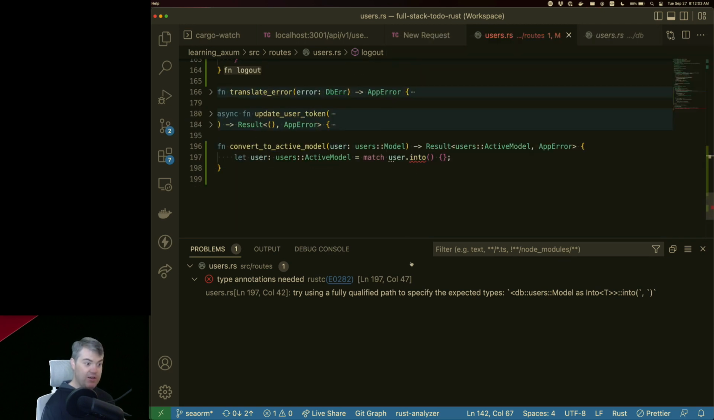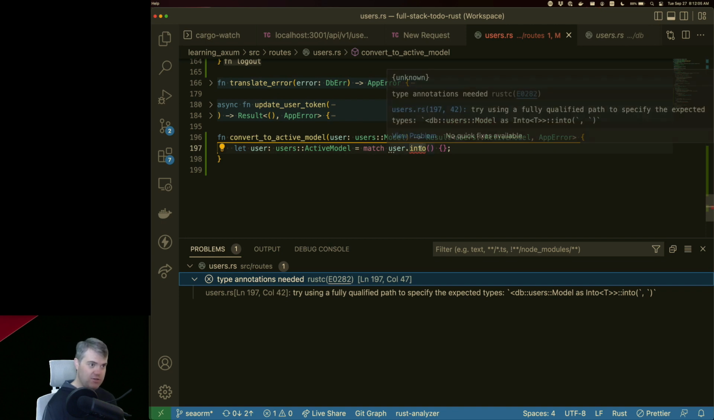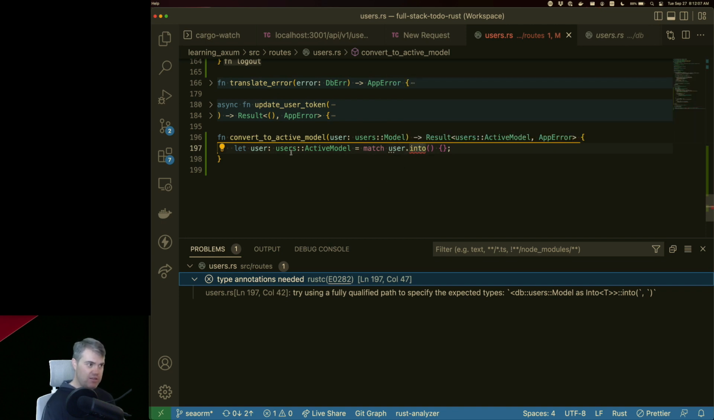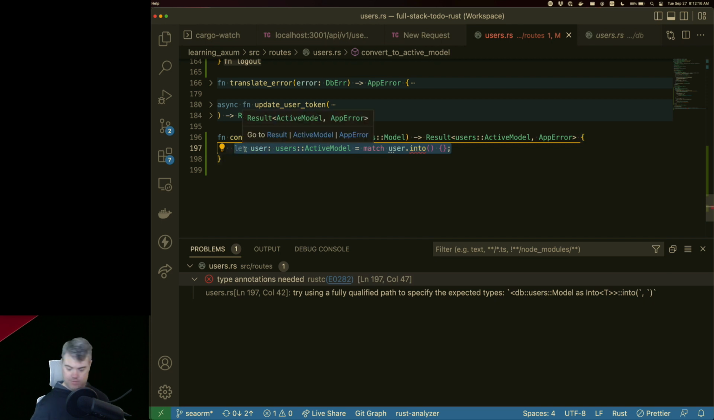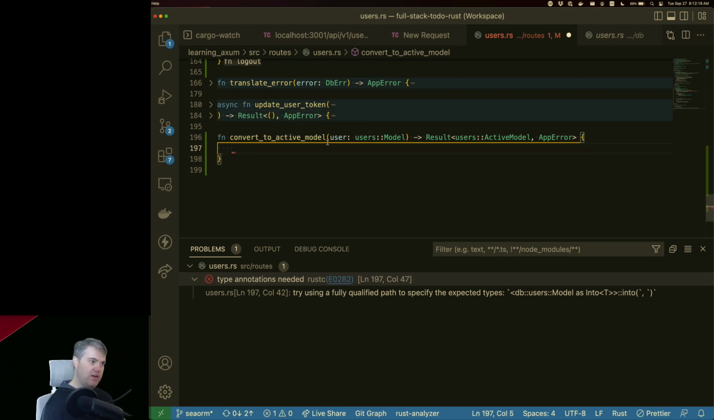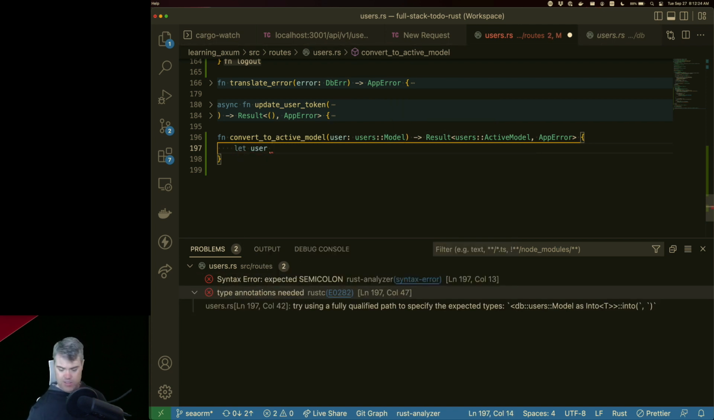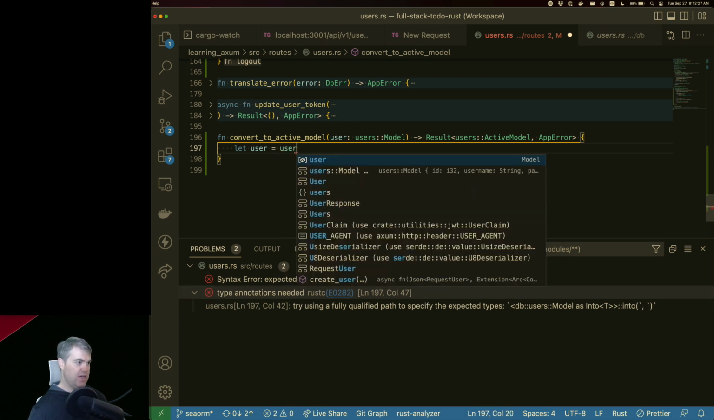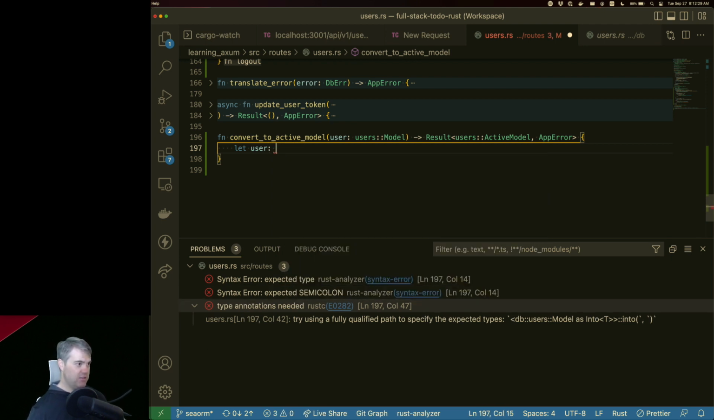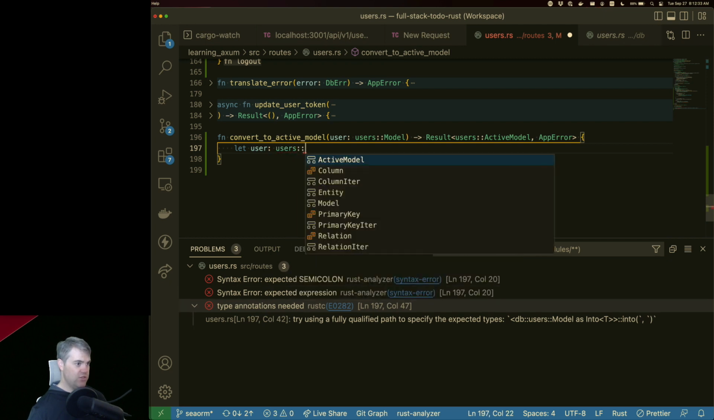Okay, back to the type issue as the main problem. Type annotation is required. So I want to match user into. Hold on, let's try this again. We have our user, which is the users model coming in. So I want to shadow this. I want to go into user equals, and then I want this to be an active model. So user, which is users.